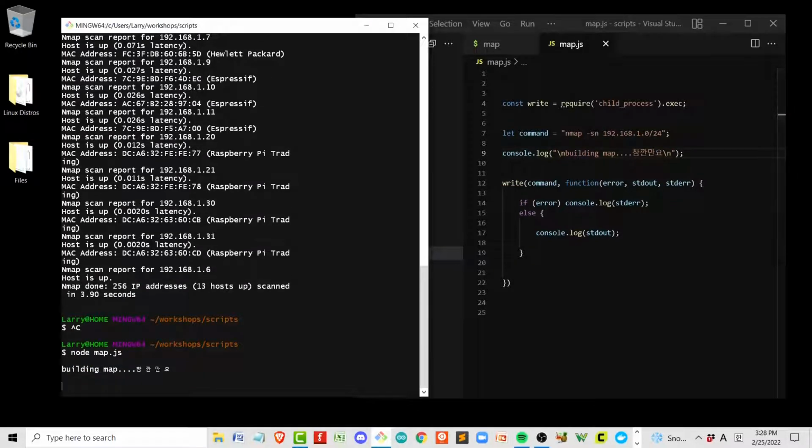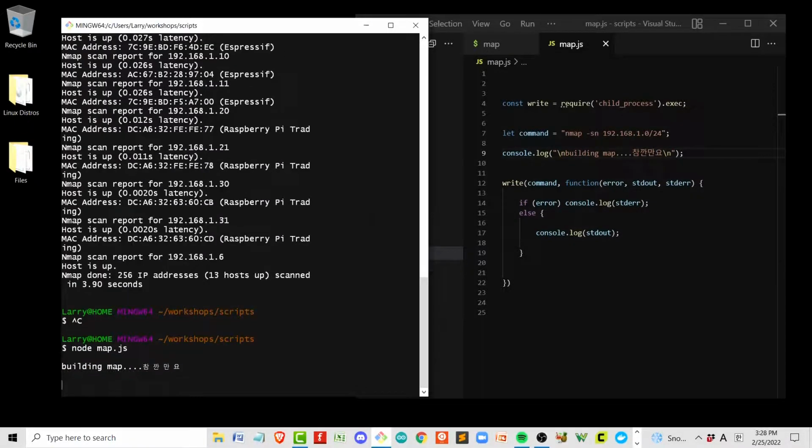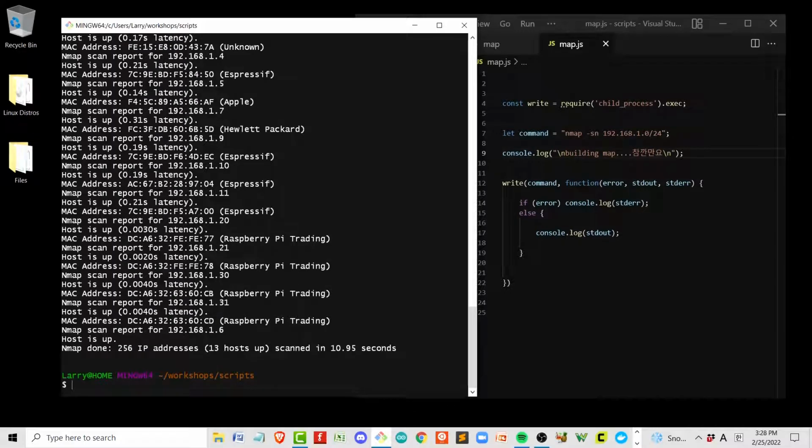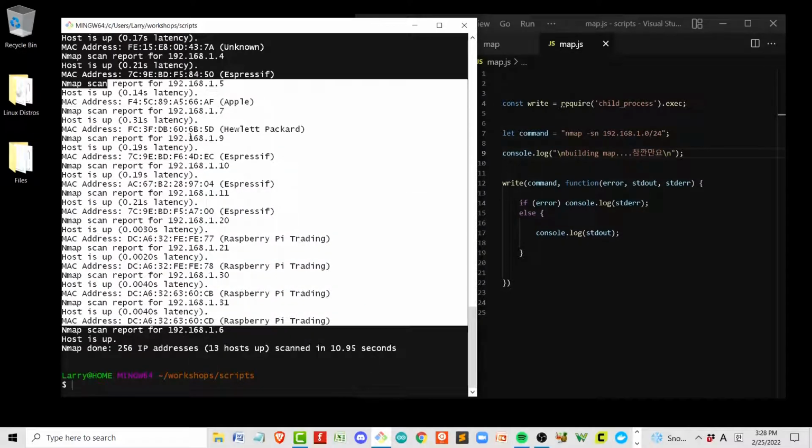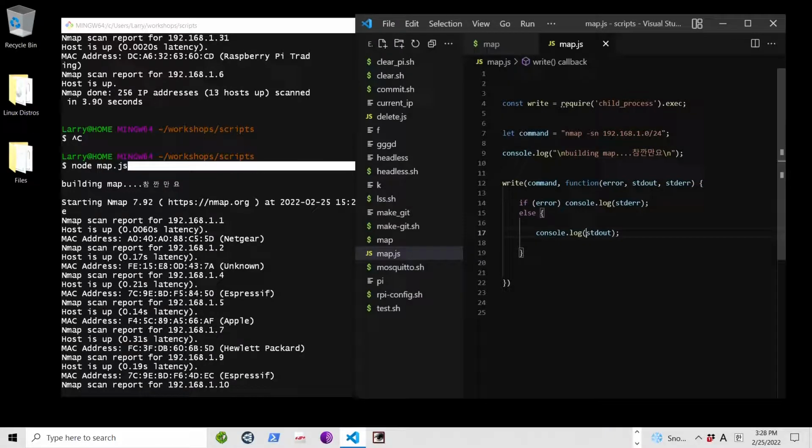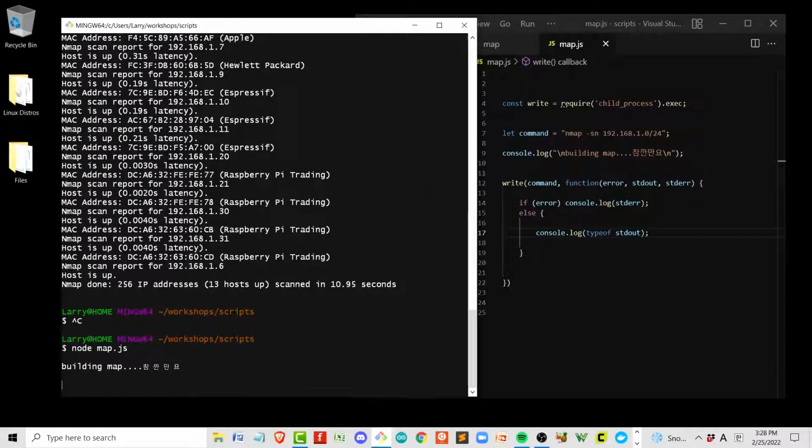Nmap, please wait. And there's that messy output. So we can see our Raspberry Pis, but this is too much to look at, especially when you're trying to find a new IP address you hadn't seen before. So let's start parsing this.